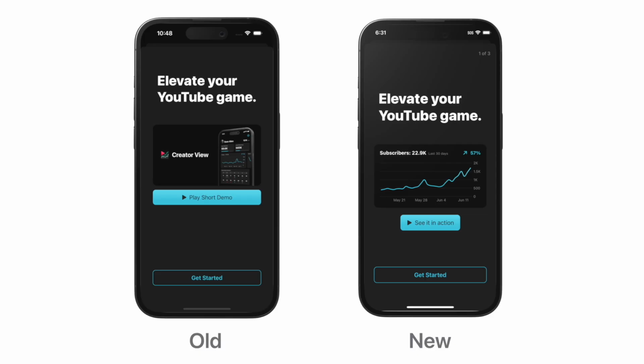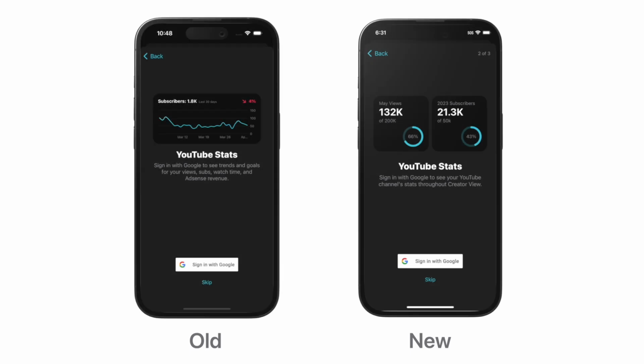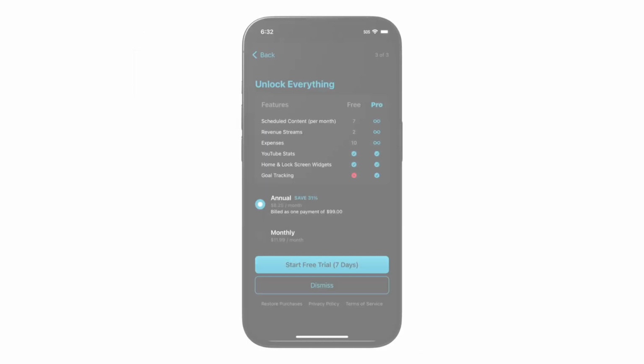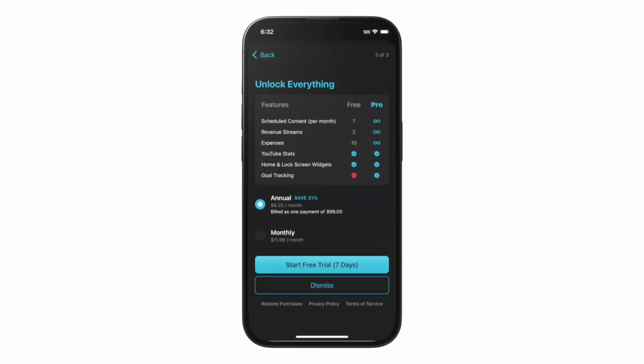So let me show you the new flow, what I changed. So here's the new start screen. Really all I changed on here was the image. Instead of a video thumbnail, I put a nice looking up and to the right chart. And then next we go to the Google Auth screen, which was the same, and then we go right to the paywall. I took out that benefit screen. So I improved the visuals on the screen and took out a step to make it faster.